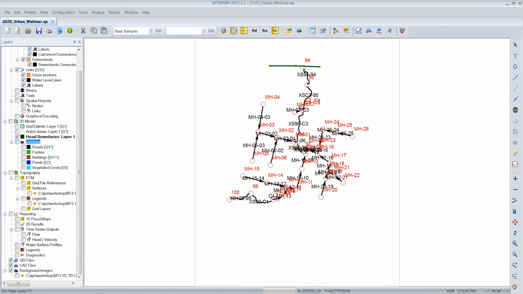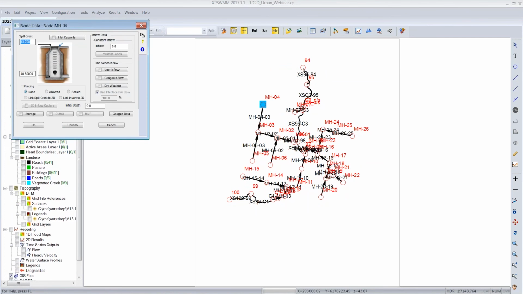I'll just turn them all off, perhaps the head boundary too, and go to the next step. I'm going to save this. I'm going to now connect the manholes and the channels. It's pretty easy in the case of a manhole. It's simply a radio button that says link spill crest to 2D. So when the water reaches the spill crest elevation, it then spills into the connected cell.